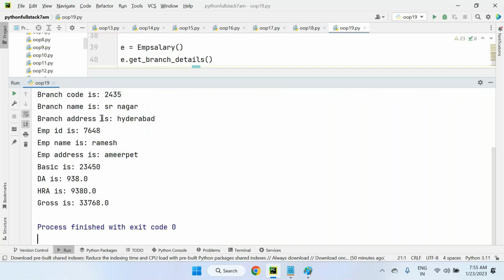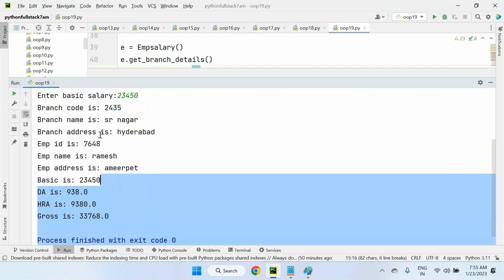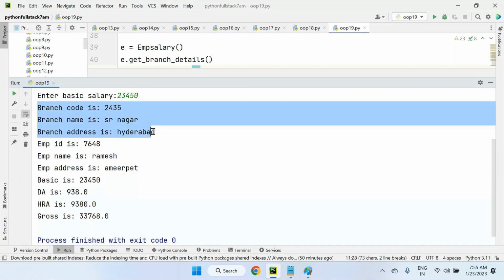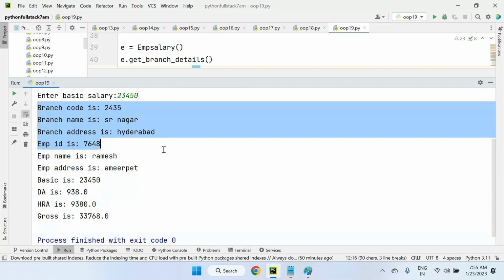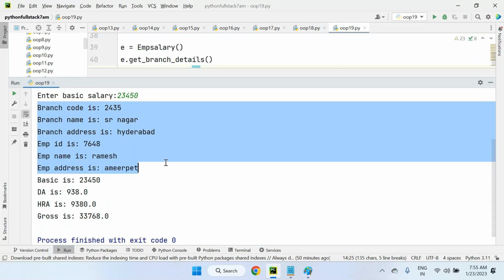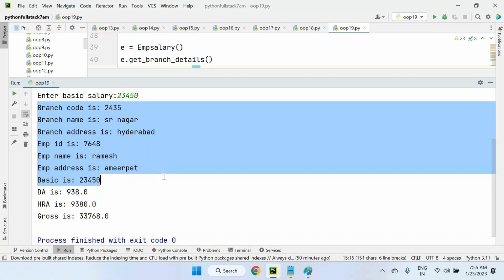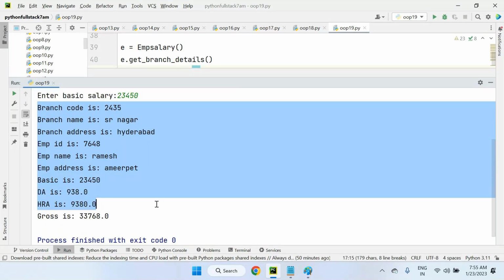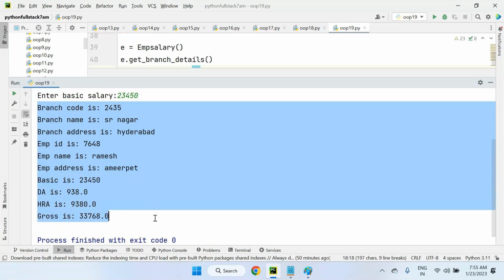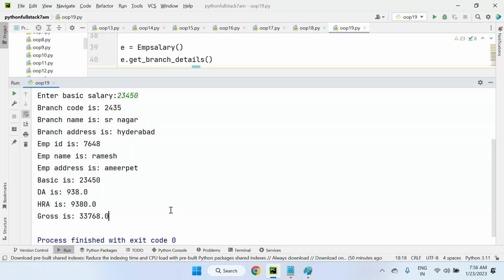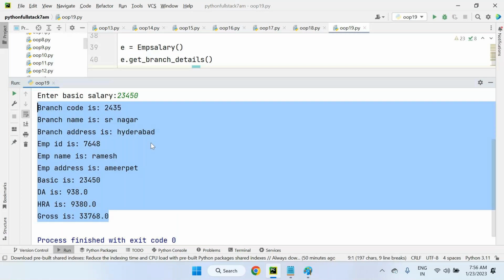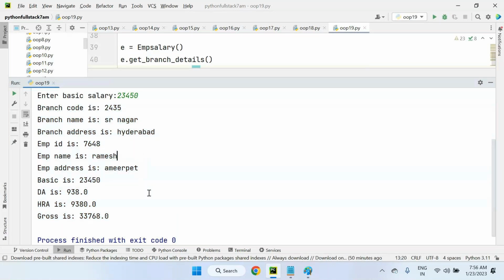So we got this. Look at this, all the details: branch code, branch name, branch address, employee code, employee name, employee address, and basic salary, and DA allowance, HRA house rental allowance, and gross salary 33,768 rupees. All these details are getting. This is called what? Multi-level inheritance, through which we got this.